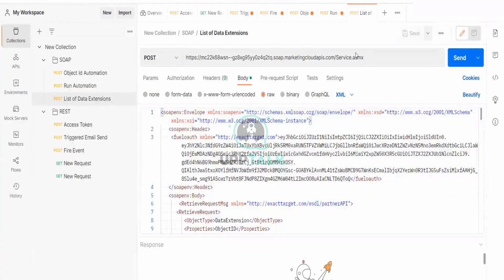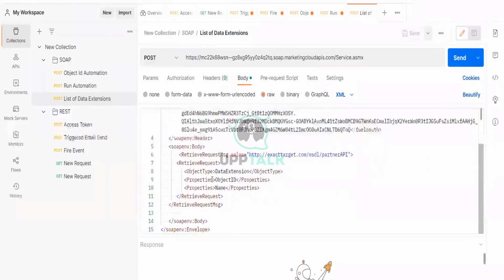We have the POST method. The URL will remain the same. In the body, we have the SOAP envelope. The access token will change. Now here what we are doing, we are retrieving the data extension list. Right? That is a retrieve request.